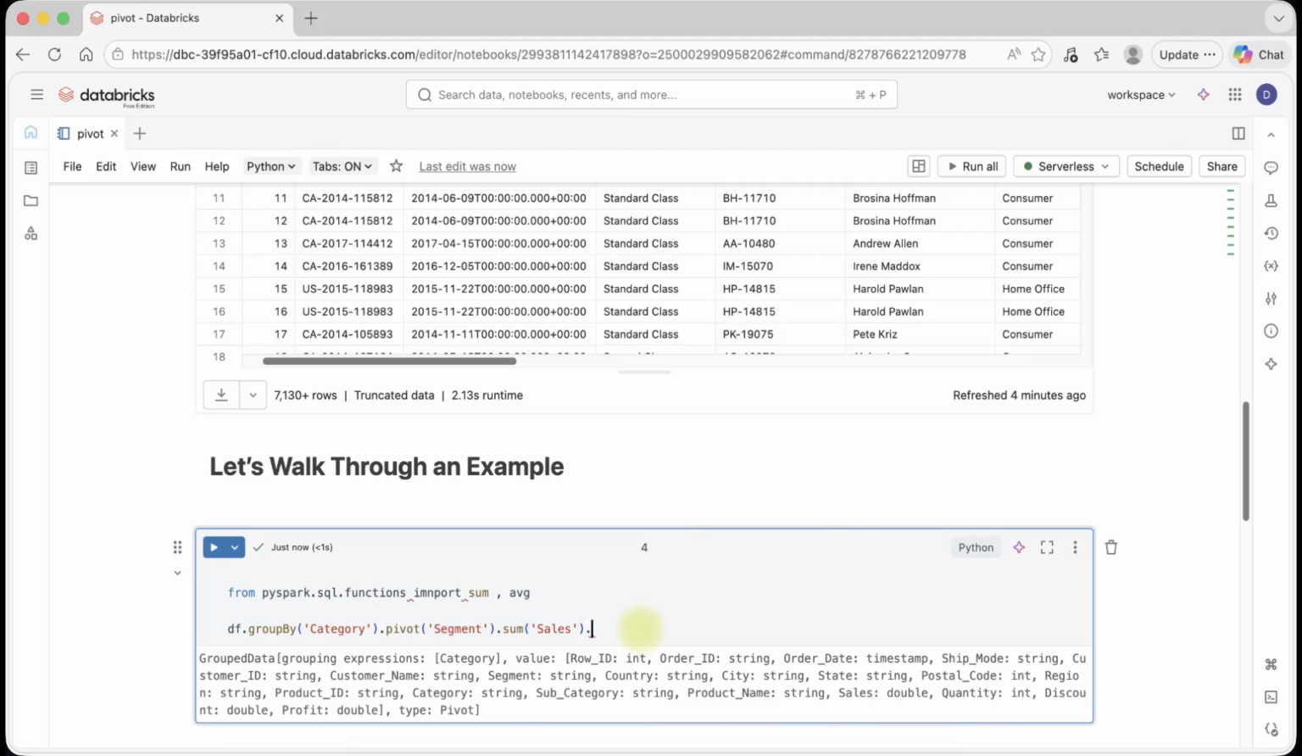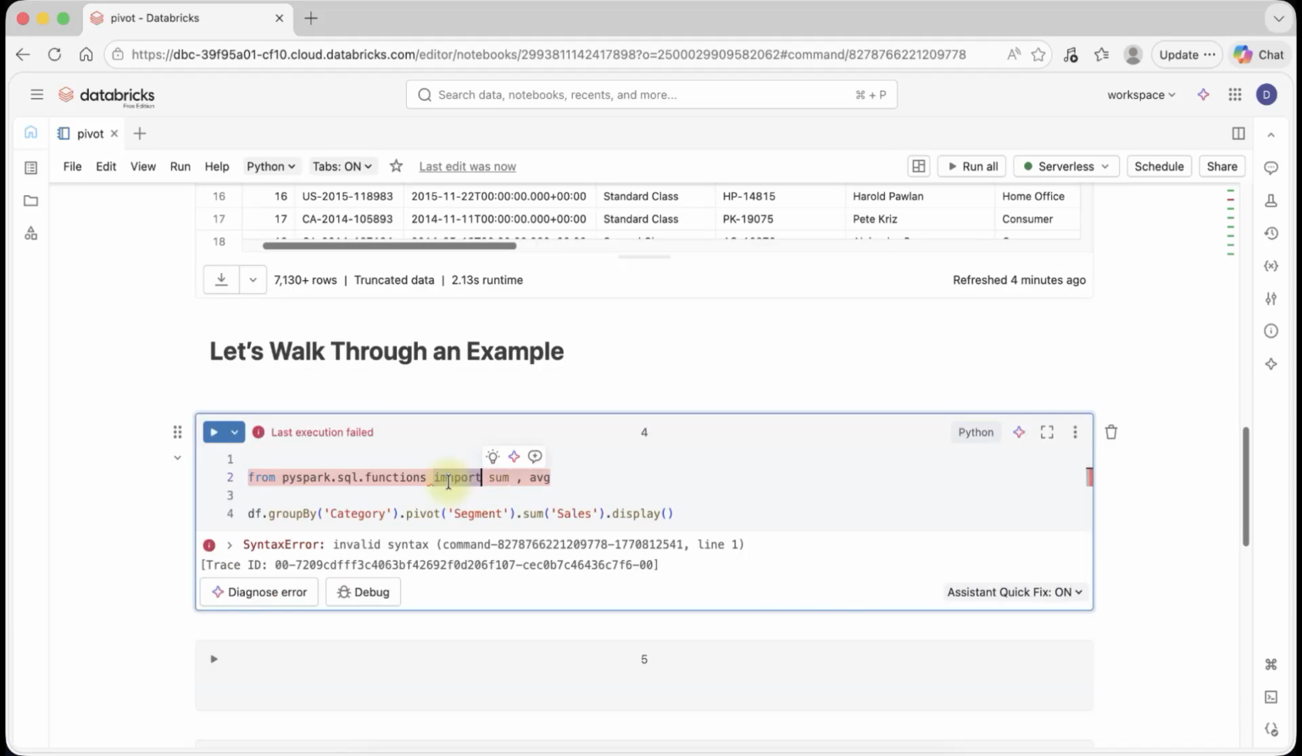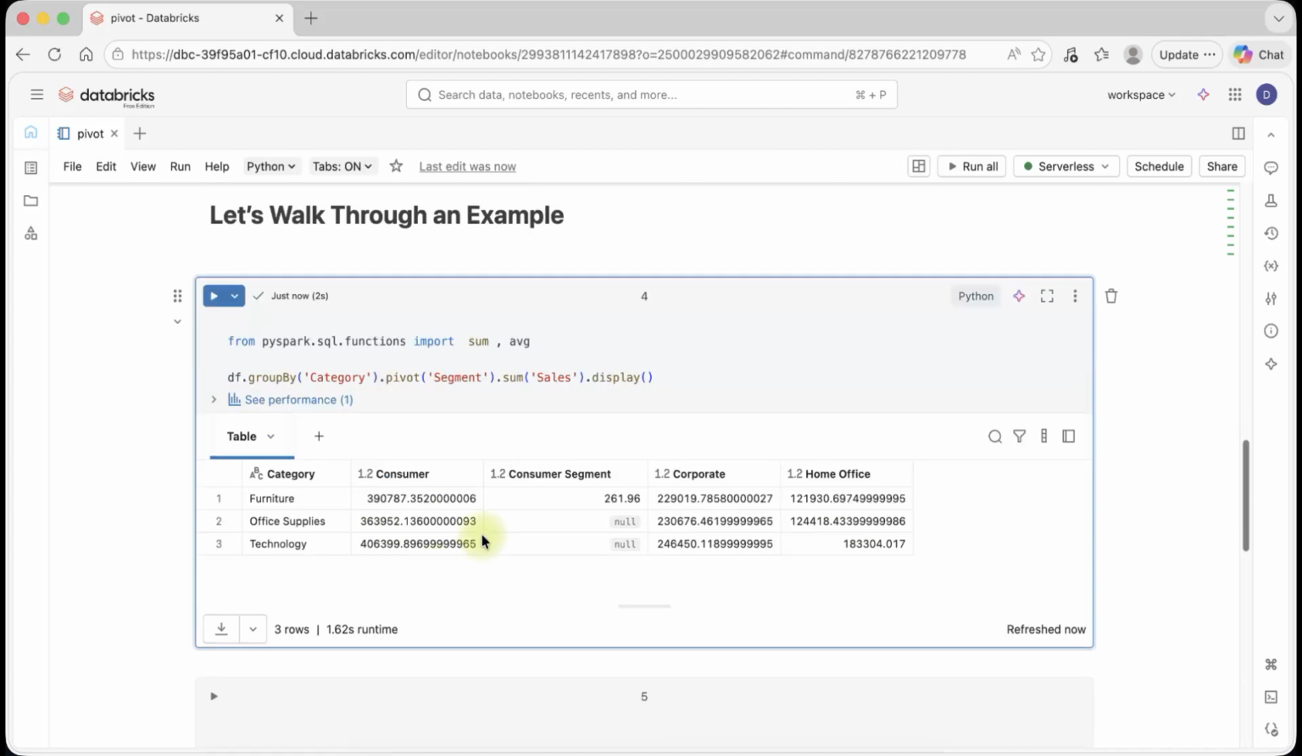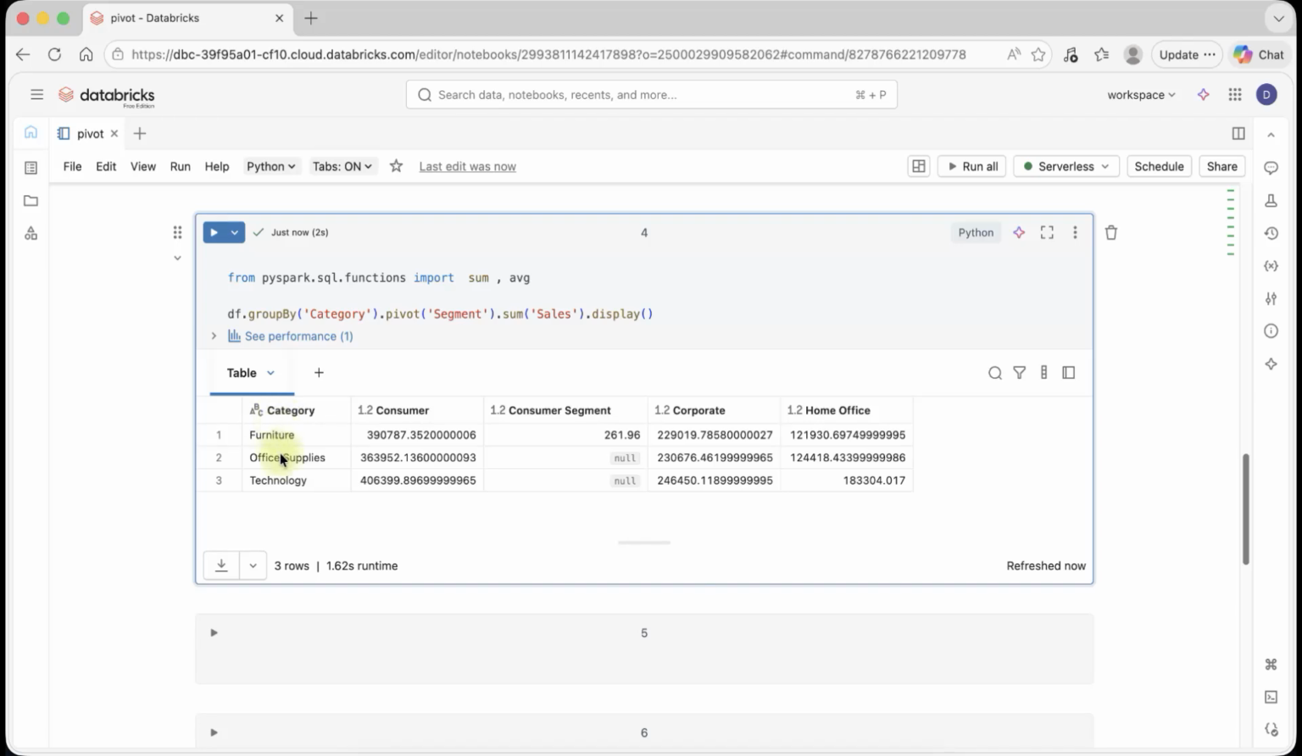Let me also use the display function to preview the result. Now let me run this. Let me use the correct import and now let's run again. Now you can see here the result. This is the grouped data of the category column and this is the pivot of the segment column, which gives the unique values from the segment column as all new columns.